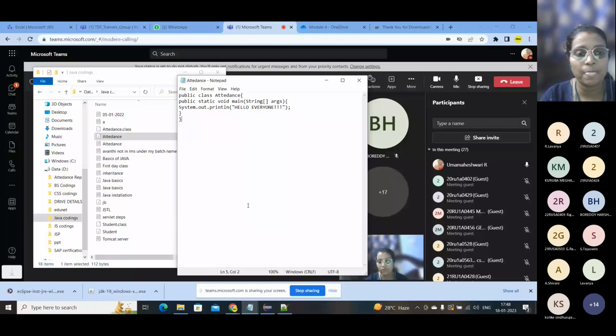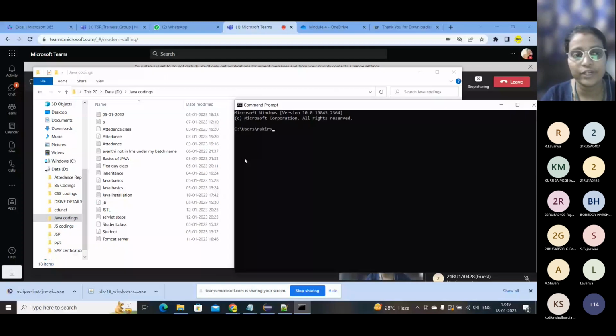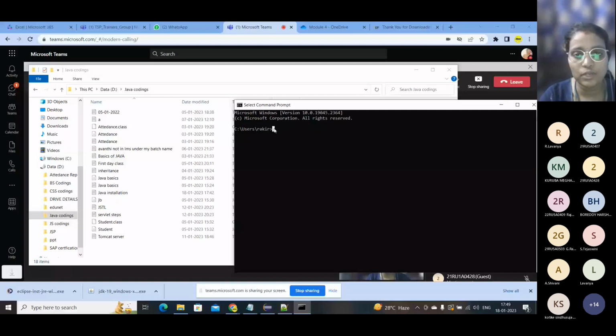So here, see here, I'll tell you one thing. Actually, my file is in the D drive, okay, but I am in a different folder, right? I'm in a different folder. So what I have to do is move to that folder. So how can I move? You need to mention D colon, since it is in the D drive. And I need to move to this Java coding folder. So cd Java coding. Okay, so now I'm in this folder. Now we need to give javac, and what is the file name? It is attendance.